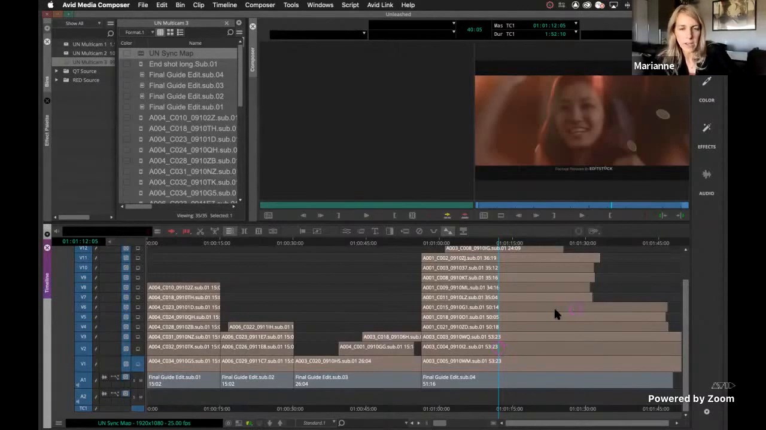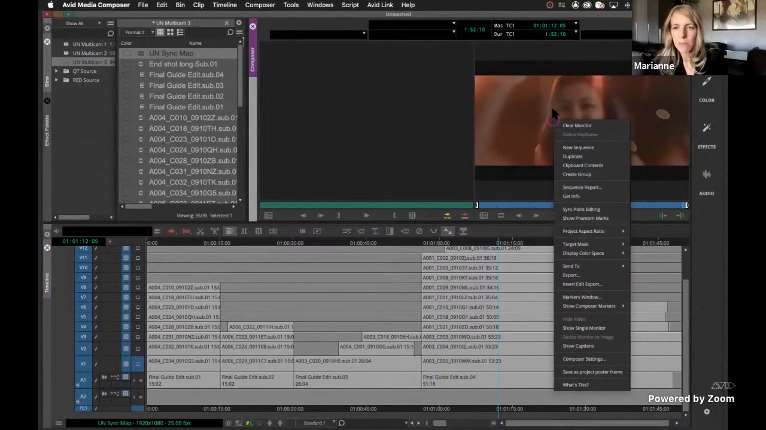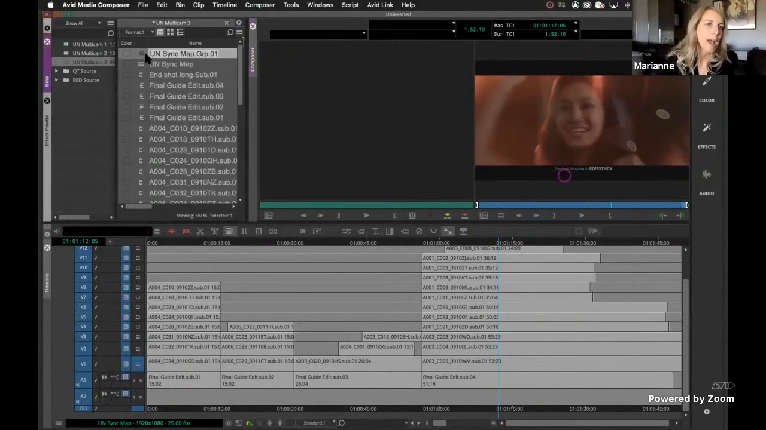Let me just show you what this looks like. If you have to make a sync map where you have to edit, this is just loading all the shots into tracks and cutting splice overwrite like you normally do, stacking them up. Then when I right click on my record monitor, basically my composer window, I can create group. This time there's a little tiny dot to the left of my 4 square, and that indicates a multi group.